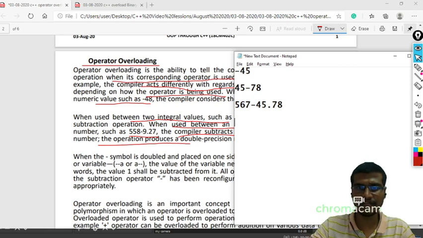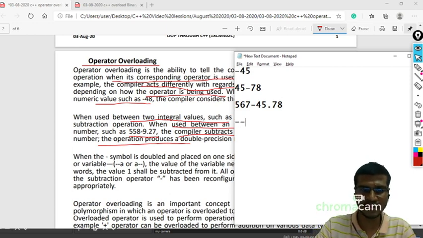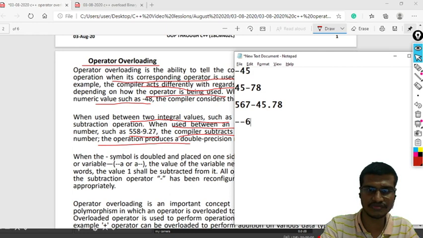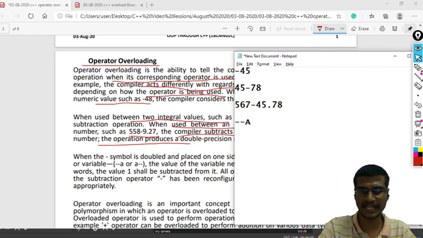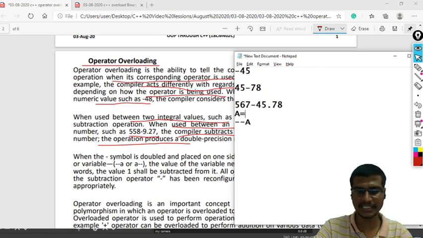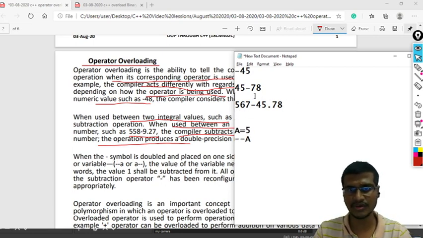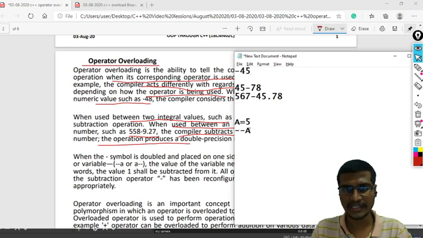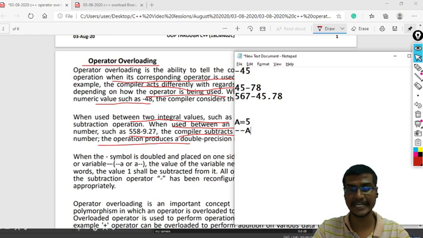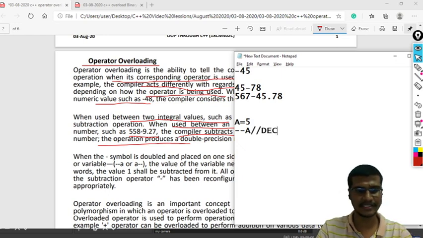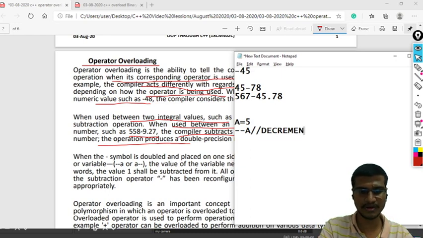And if I am using two negation operators with a variable, like a is initialized with 5, and after initializing a to 5, I am doing minus minus a, then what is it doing internally? This is a decrement operator. This will do a decrement operation.